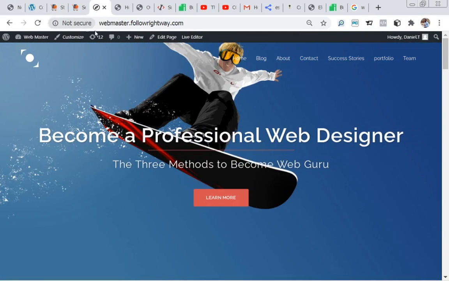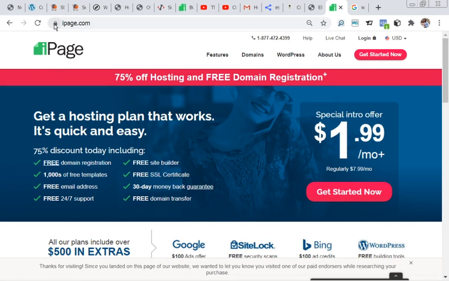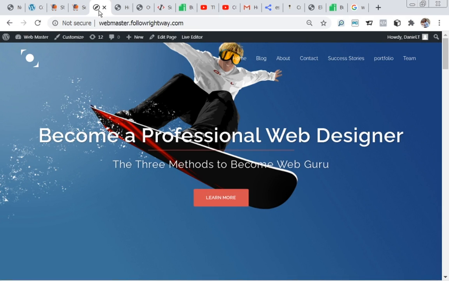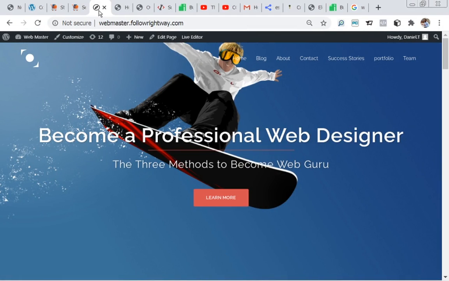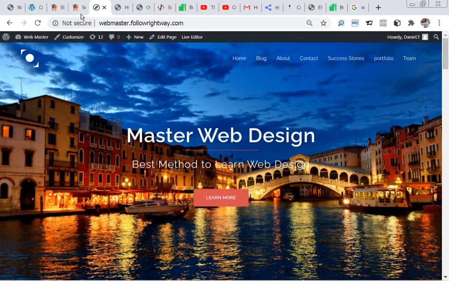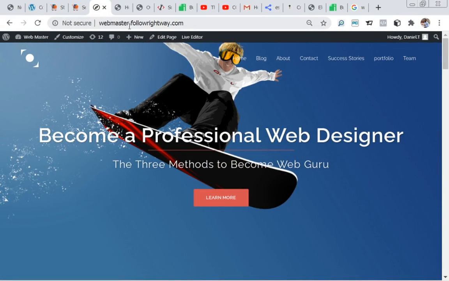As you can see now, there's no lock pad here, but if you look at the iPage website here, you will see the lock pad. So that is the difference. Typically SSL is used to secure credit card transactions, data transfer and logins. I would also like to give you the full meaning of SSL, because you might not know it. It's called Secure Socket Layer.